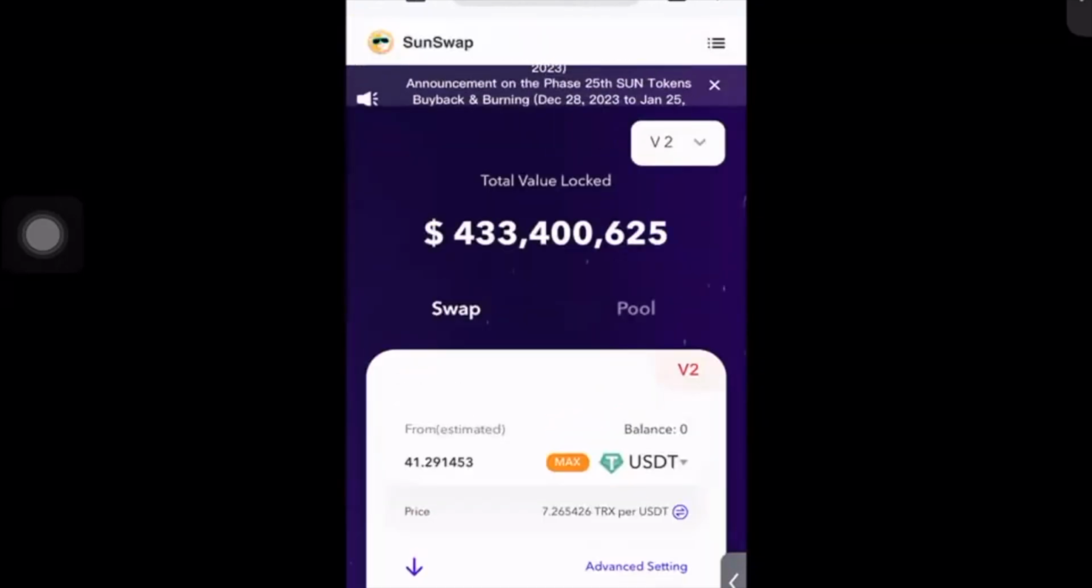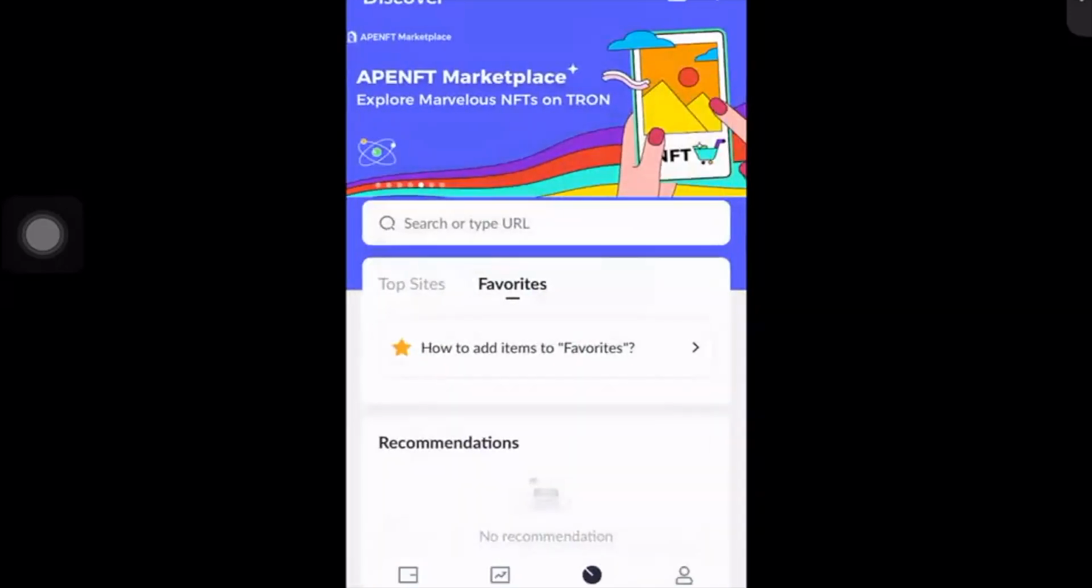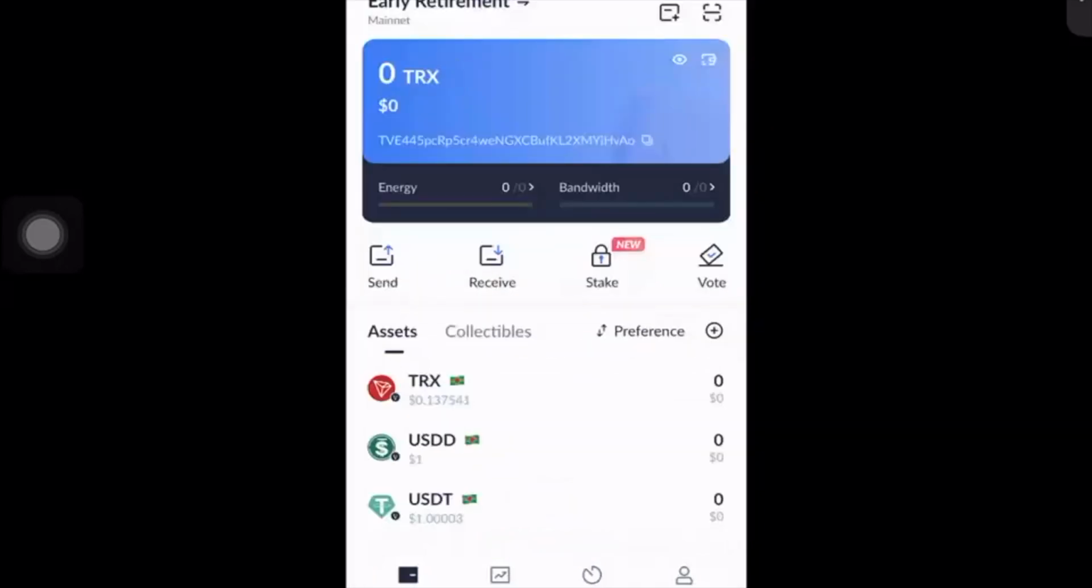All right, perfect. Okay, so now, how do you get back to the page where we saw all of your money? An easy way is by just selecting this little house icon, then come here and go to assets, and then you'll see your TRX increased and your USDT decreased if you did the swap.